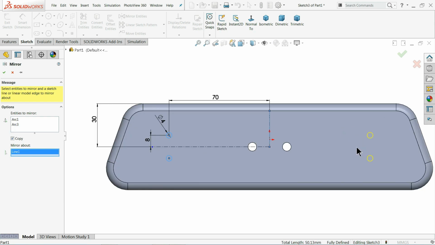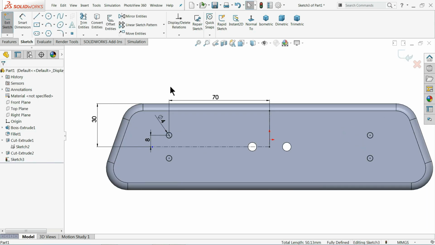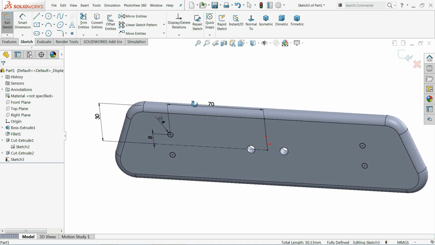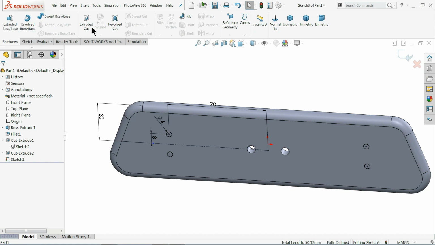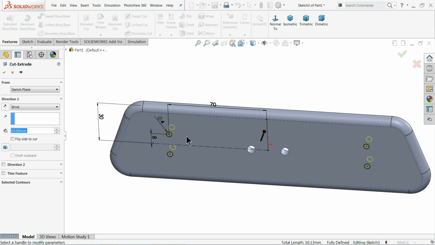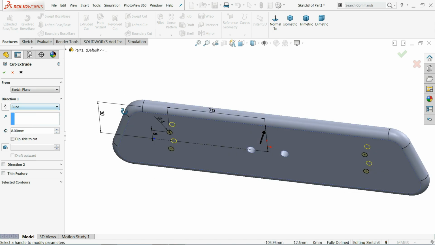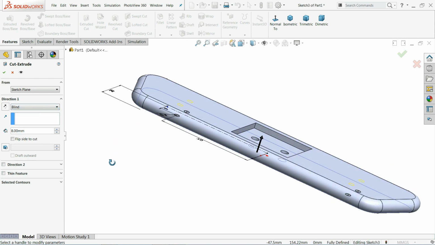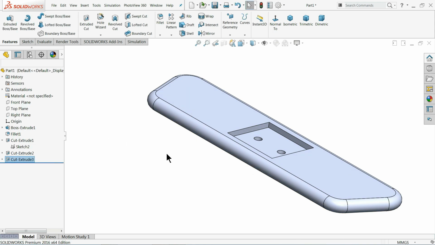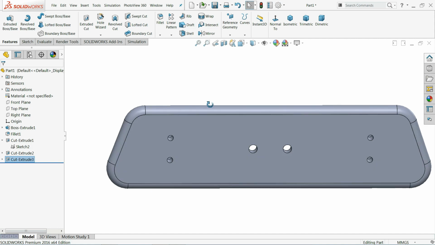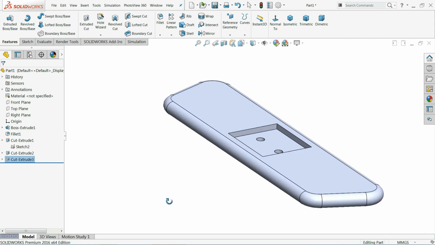and you will see the preview here. Okay, that's it. The things are fully defined. Now simply choose extruded cut. Now depth is only 8 millimeter, not through all. So keep blind, not through all. You see the holes created.